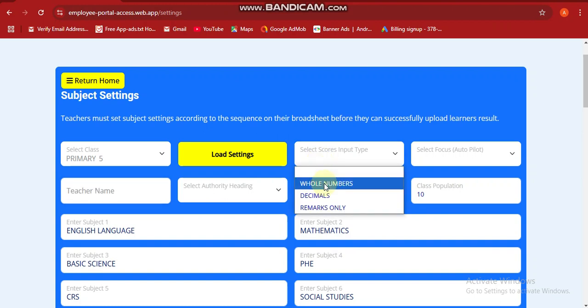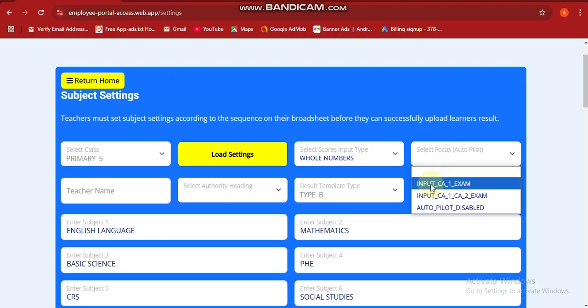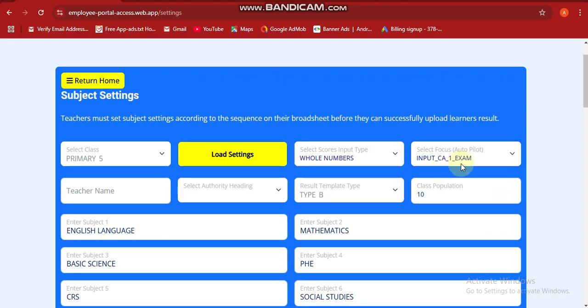Select score input type. If you use only whole numbers or decimals in your student results, you can just pick the one that applies. Whole numbers is what is mostly common. Then the next thing is select focus. If your school observes just one CA for the term, you select input CA1 and exam. If it is 2 CA, you select CA1, CA2, exam.